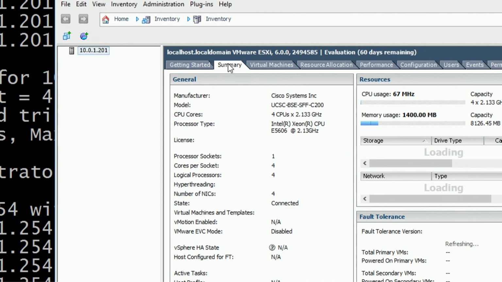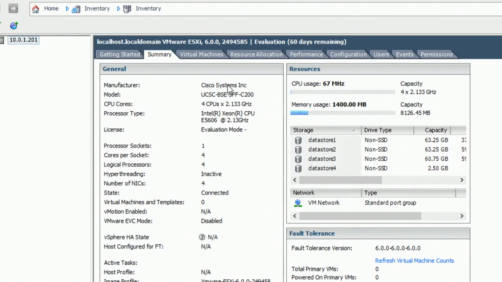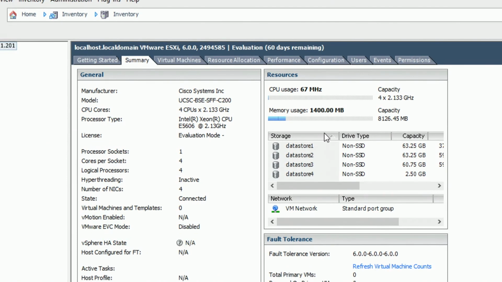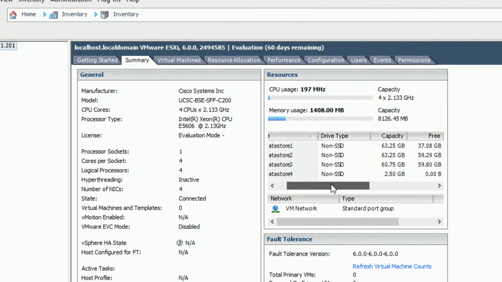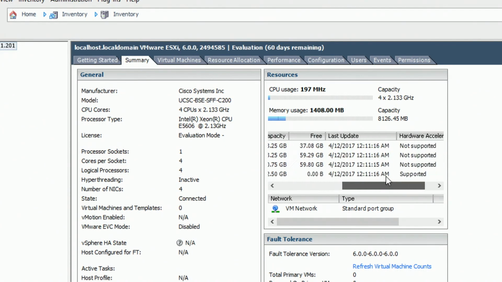Summary is going to tell us a little bit about the server. So you can see it's a Cisco server. C200 is the specific part number. It's got 4 cores of Xeon 5606. It's got 8 gigs of RAM. You can see right now that it's not using anything because there are no virtual machines actually running. And then we see what storage it is connected to. It sees 4 different disks, 4 different data stores.